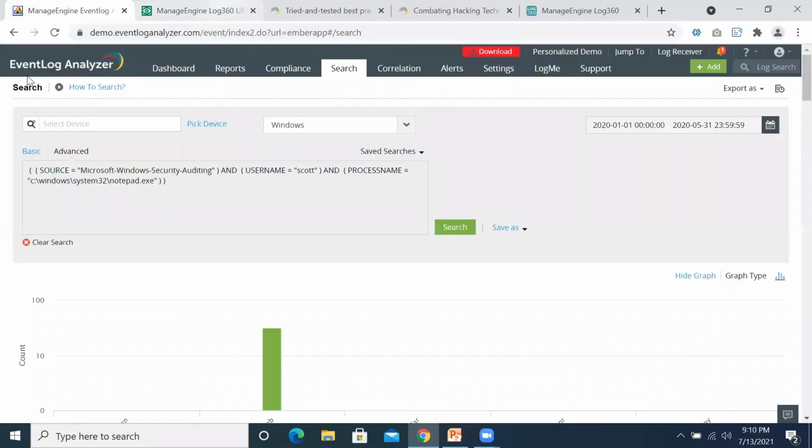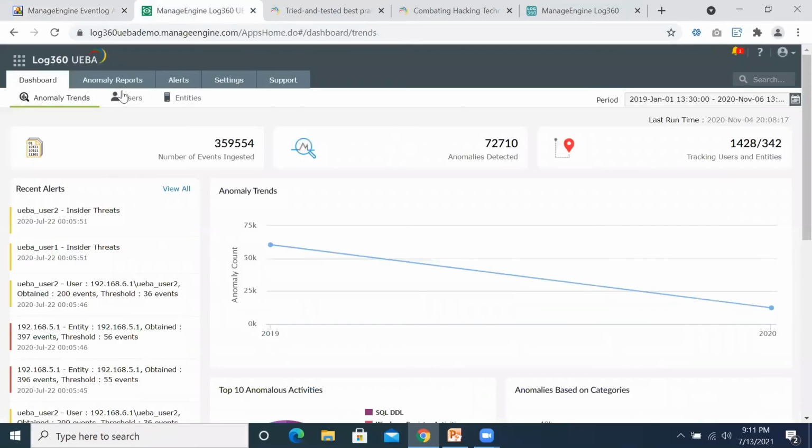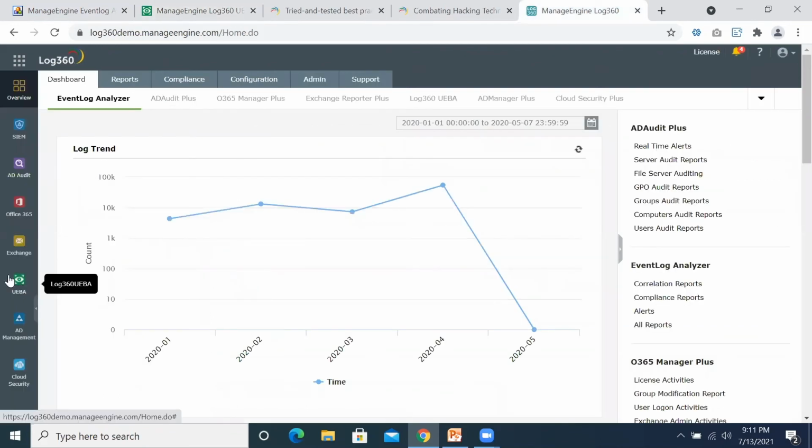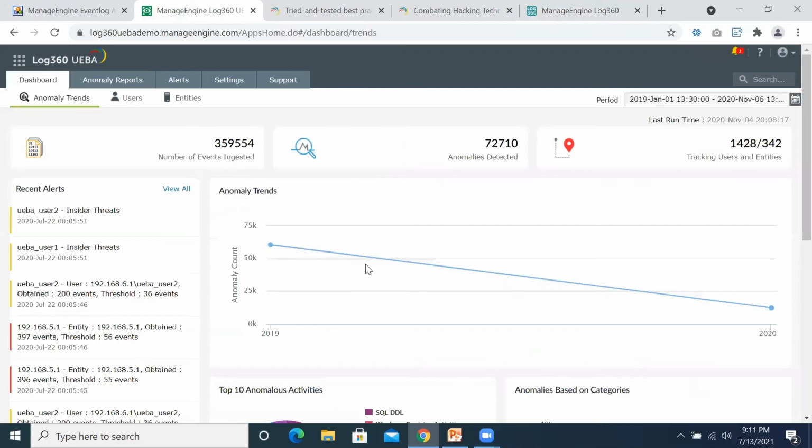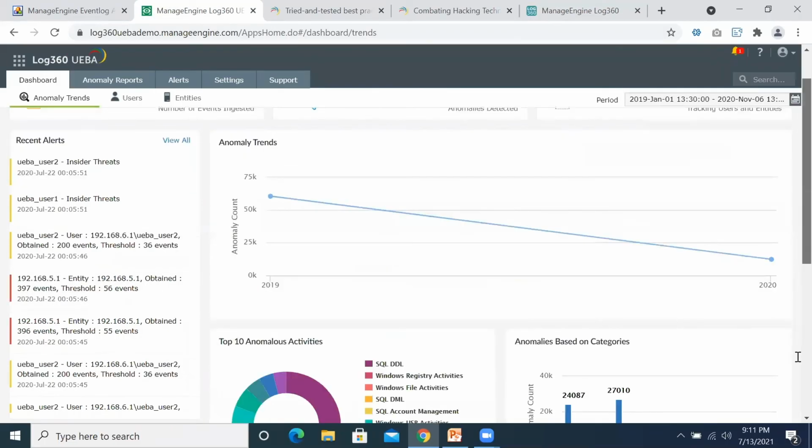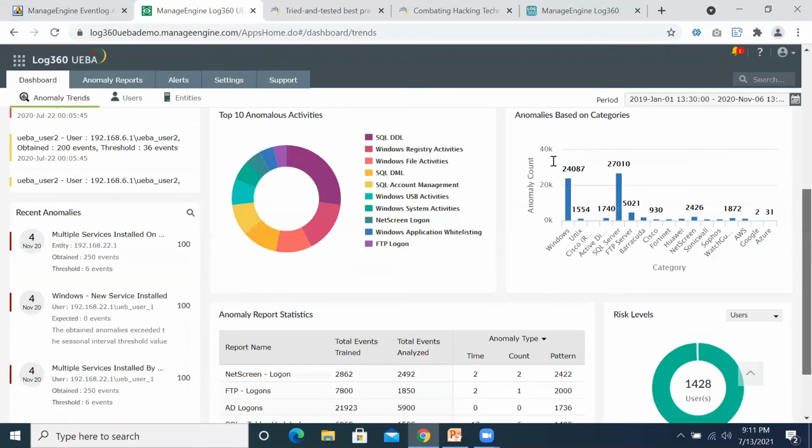I've got Log360 UEBA, which is the anomaly detection module of Log360, open here for you. It's this particular module here. So this is Log360 UEBA. You can just navigate to this from the console. And this right here is the dashboard. It shows you at a glance all the anomalies that are happening in the network.